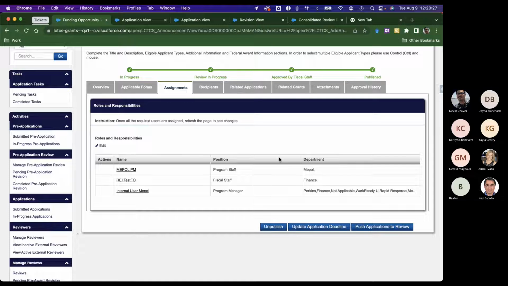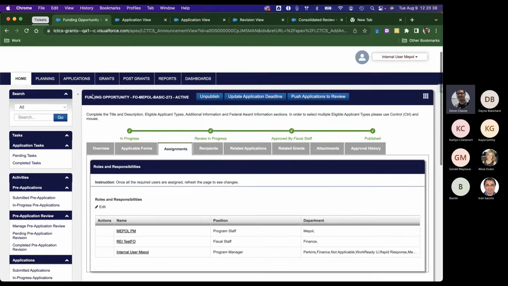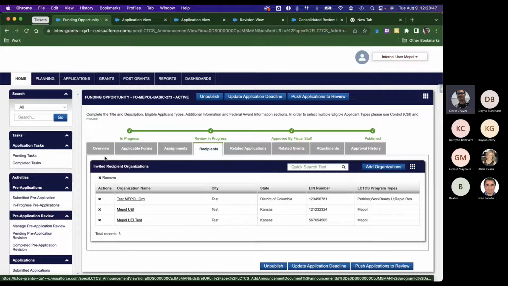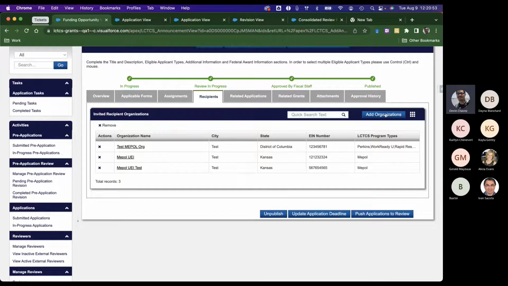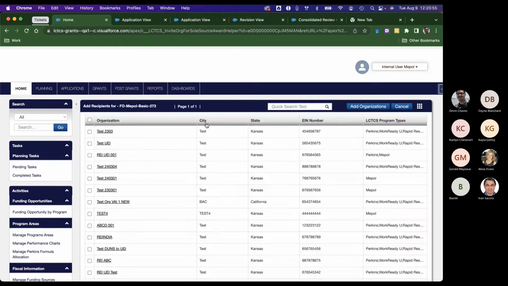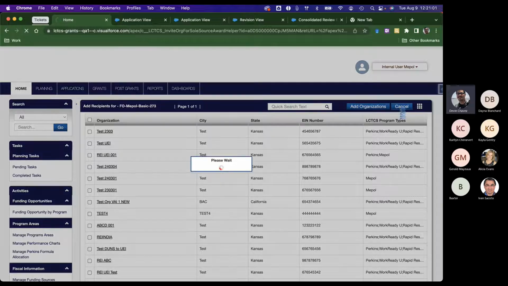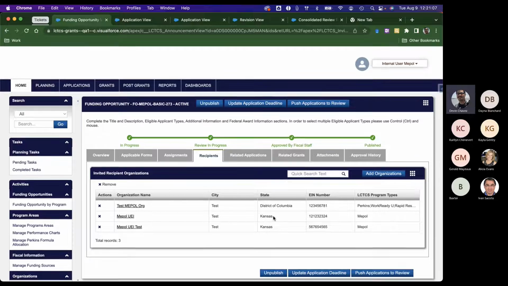Okay. And again, this is what's going to transfer over to the application and onto the revision. And whoever is selected here for this particular opportunity would then be responsible in the future. And then we have our recipients tab. Since this is a formula allocation, we can locate all of these organizations and then select them to be part of that process to apply towards this particular grant.